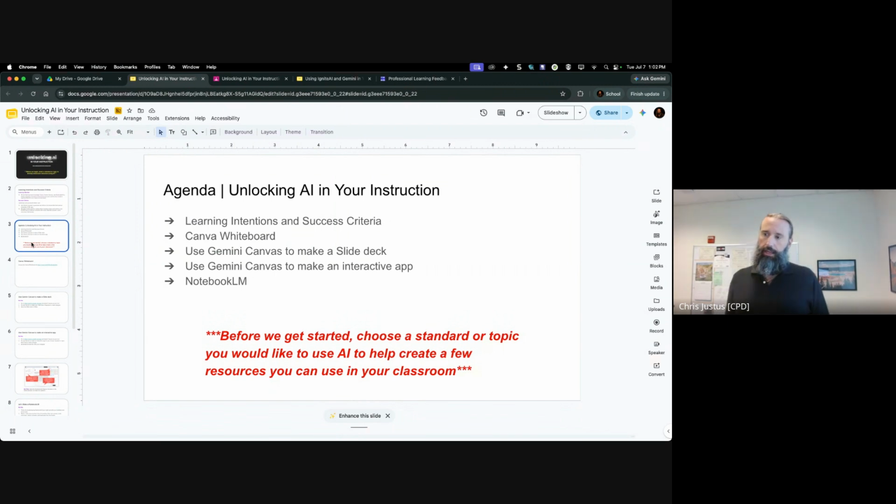So again, in red, choose some standard, some topic. If you can't think of anything, just use study skills. That would be a good thing to go over the first week, maybe in any class. We'll also use Gemini Canvas to make an interactive app, and then we'll get into NotebookLM. It's really great if you haven't explored it before.